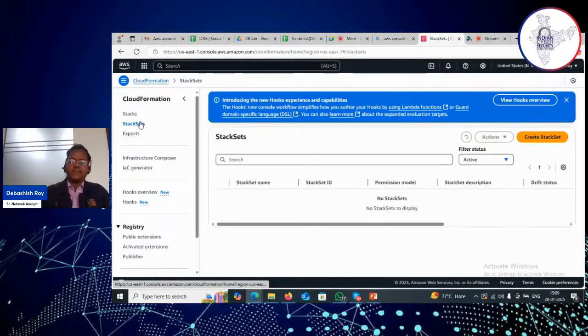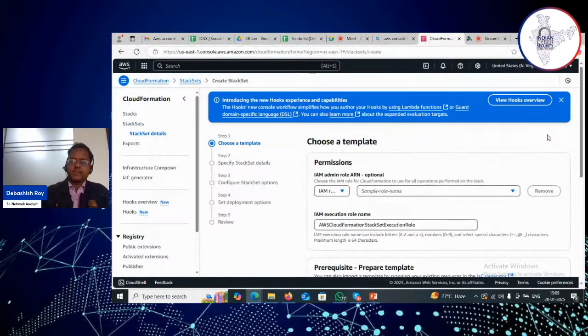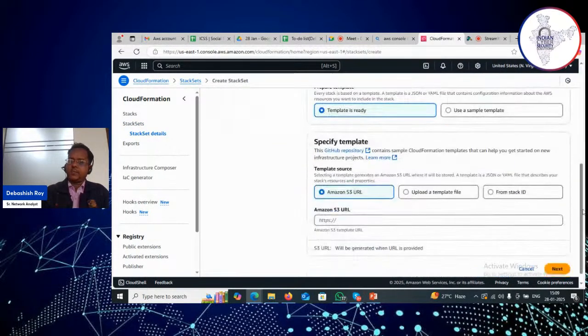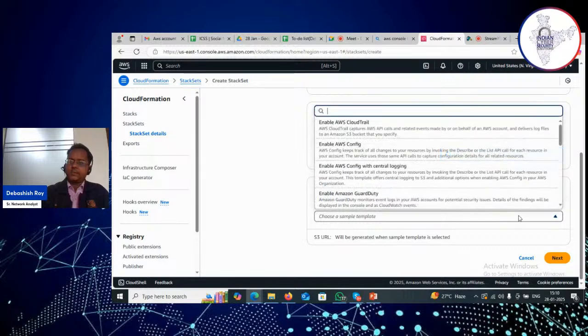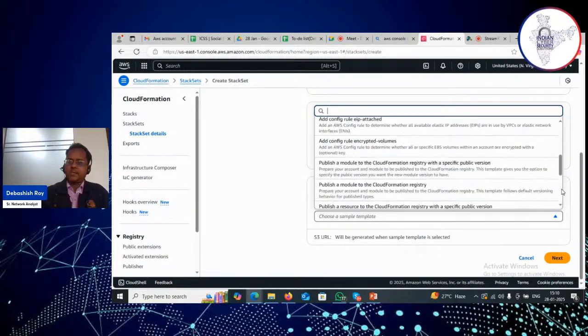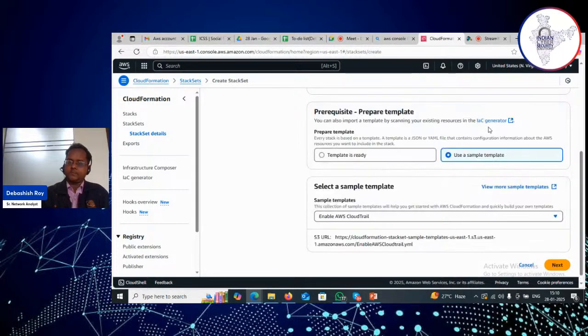Again, you have the stack sets that I was telling you about, that you can create. It includes different stacks. So you can have a template that is ready, or use a sample template. There you go, you have different types of templates available, where you have enabled AWS CloudTrail, Config. Different types of features are there, so you can select any one of those.